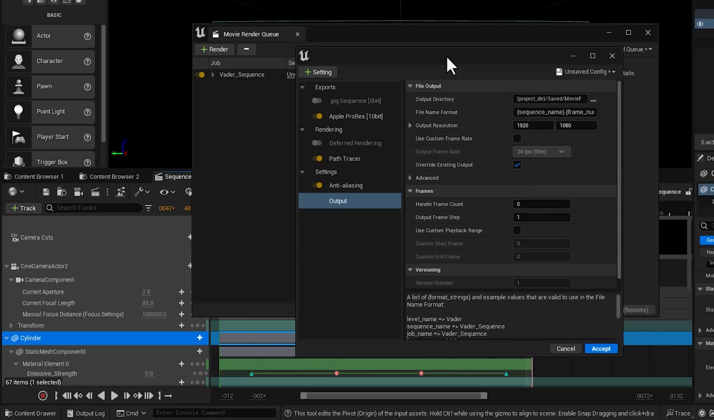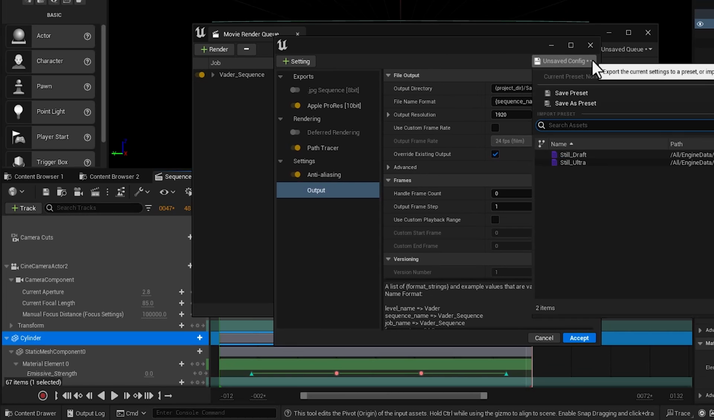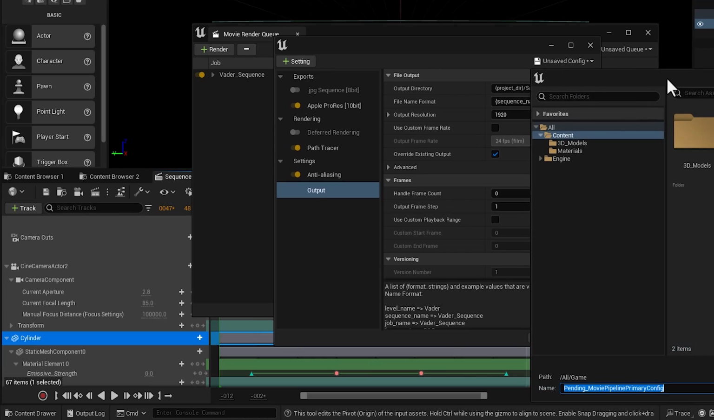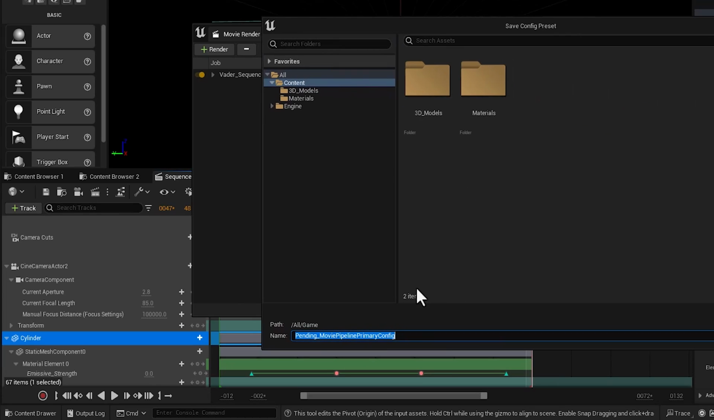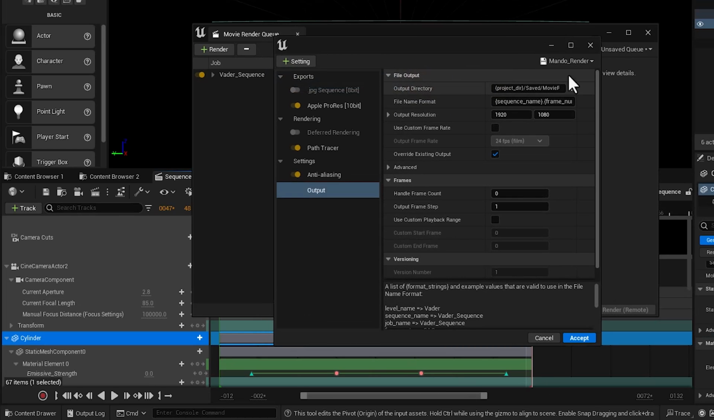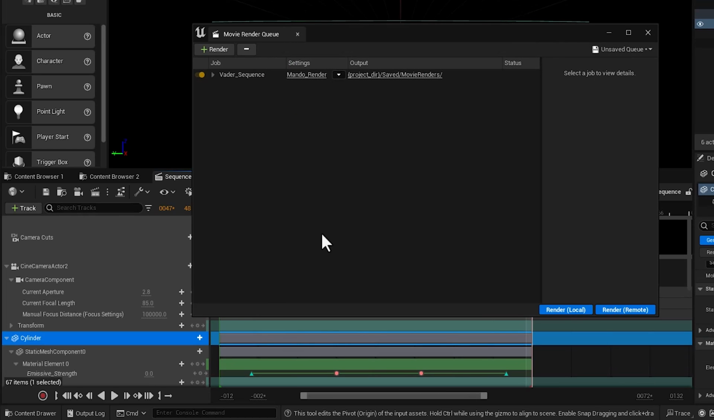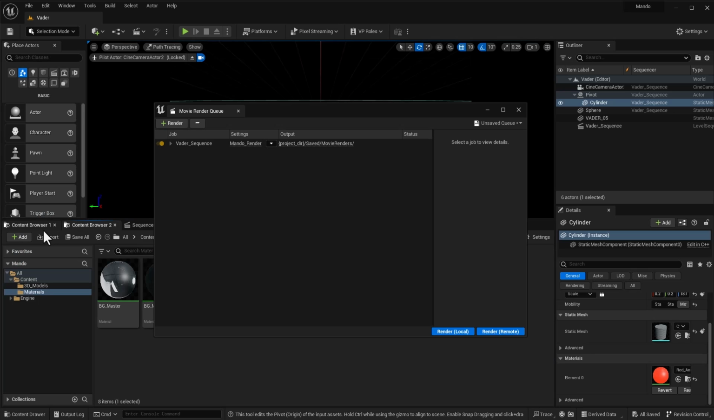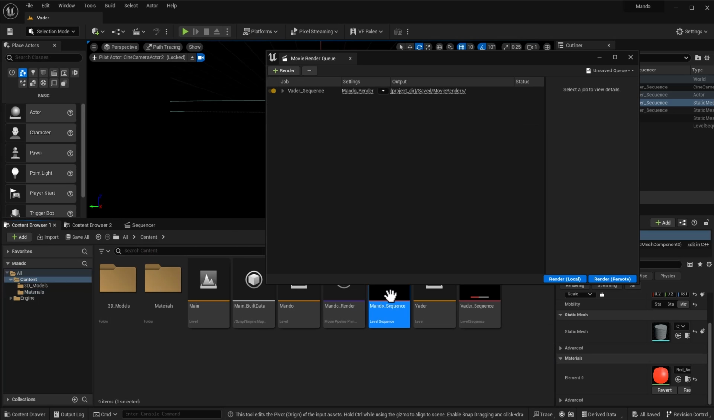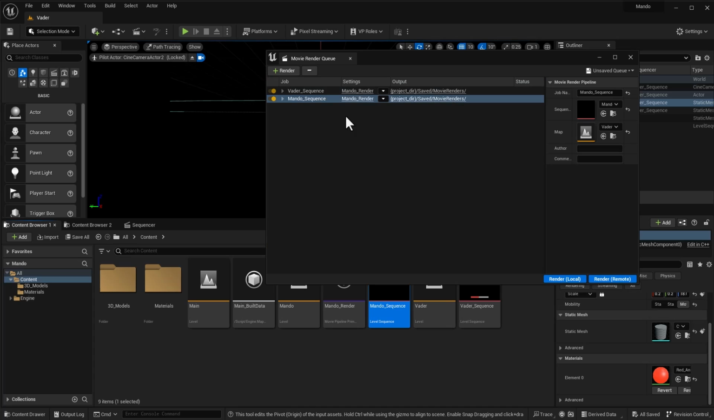And I'm just going to change it from unsaved configuration, save a preset, and it's going to ask me what I want to call it. And I'll just name this Mando render. And now let me just accept this. Now, when I come back to the content browser, we'll come to this one right here, and we'll grab the Mando sequence right here and I drop it in, I can just choose Mando render. It's actually just using it by default, but it would be available to me right here.